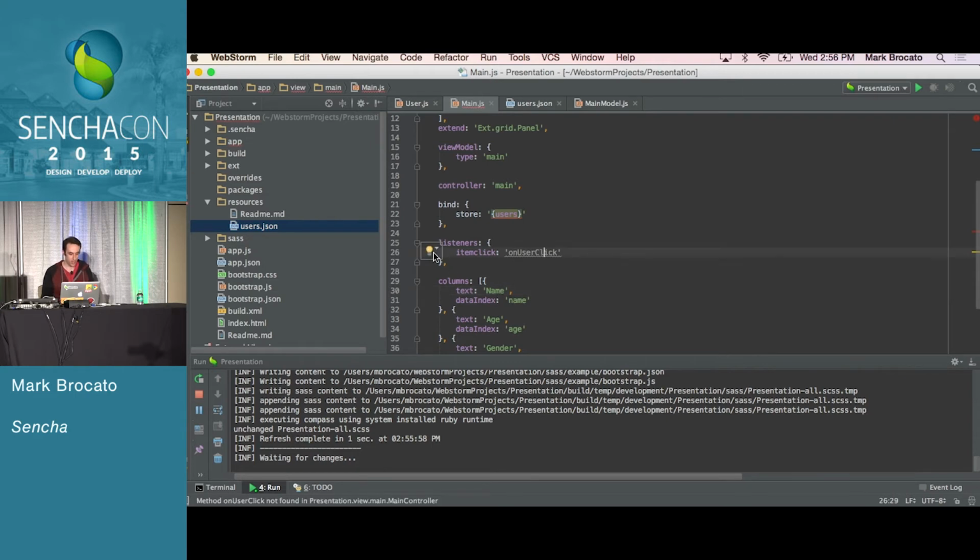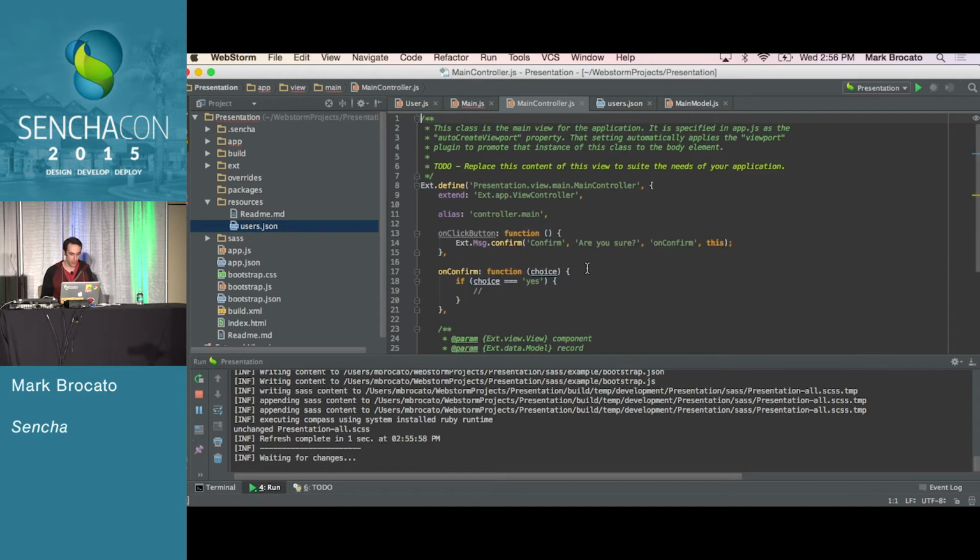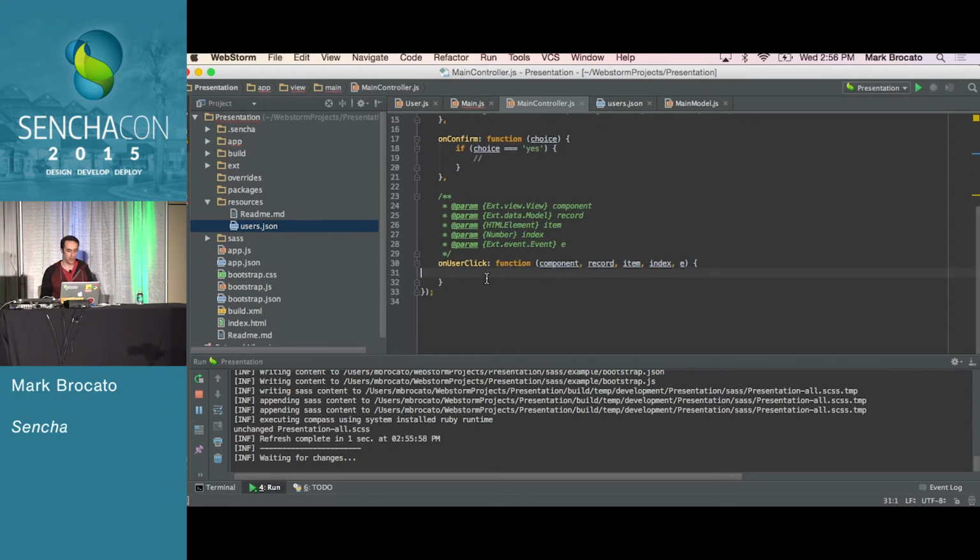So if I click on that and then click the little light bulb, it'll pop back and it will automatically add that method. And this is the really cool thing. So it adds all of the parameters that come into that method, which nobody remembers. And so you don't have to pop back to the docs. You have that all right here.